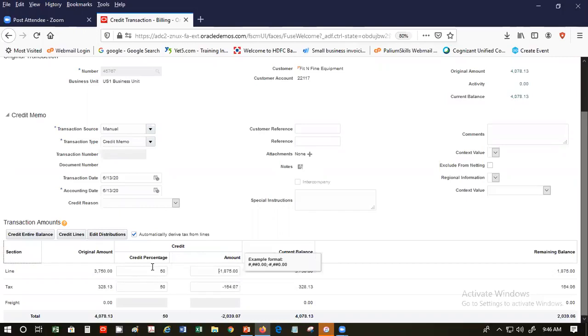So based on that, you will get this 50% line, 50% tax. So total 50% of your invoice is being waived off. Got it? Okay. So you have 50% line amount, and correspondingly the system has done the entire thing.